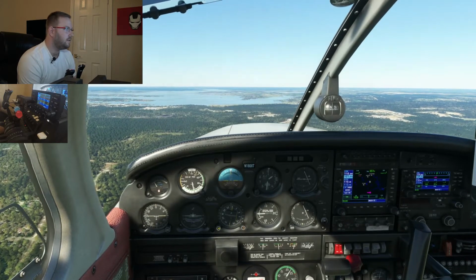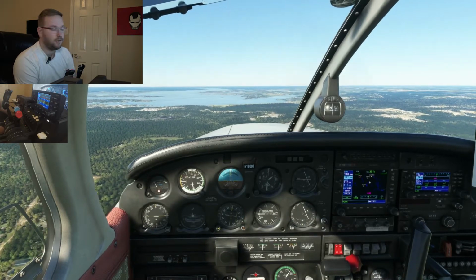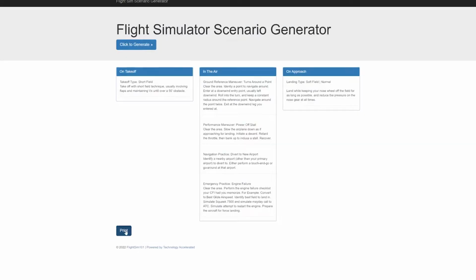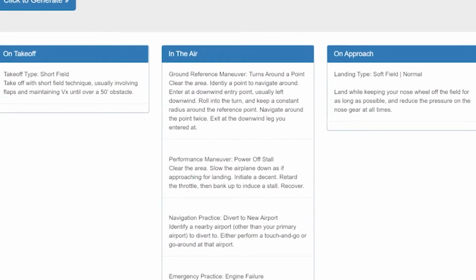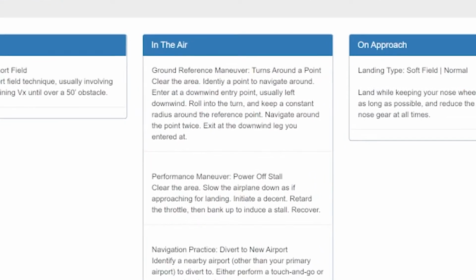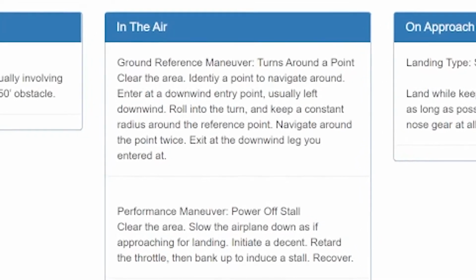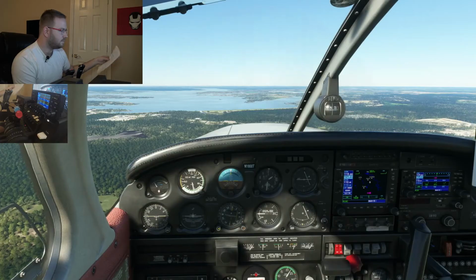We're approaching Lake Conroe now. I'm pointed more or less right at an island that we're going to use for our first in-the-air maneuver. We're going to be doing turns around a point as a ground reference maneuver. Clear the area, identify a point to navigate around, enter a downwind entry point, usually left downwind. Roll into the turn and keep a constant radius around the reference point. Navigate around the point twice. Exit at the downwind lead you've entered at.